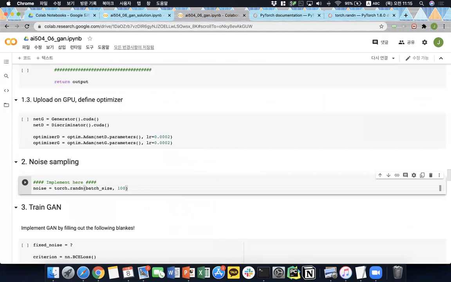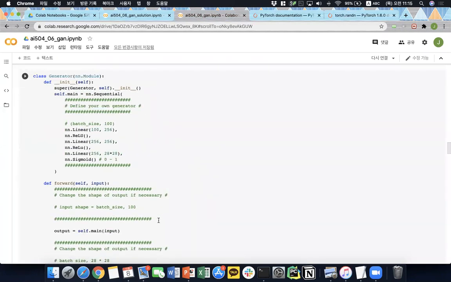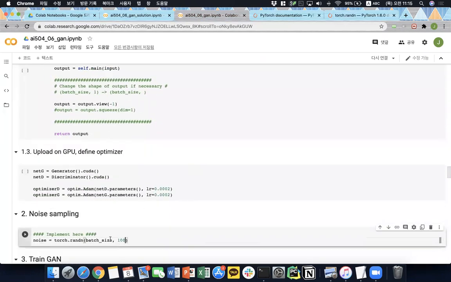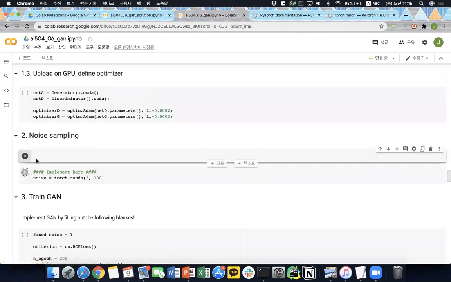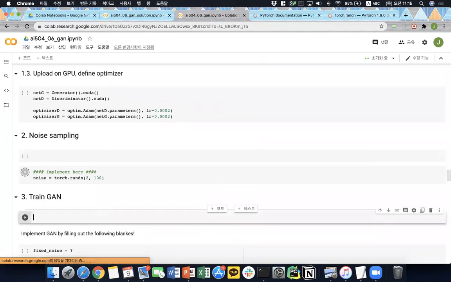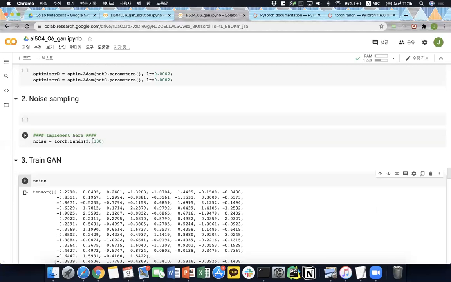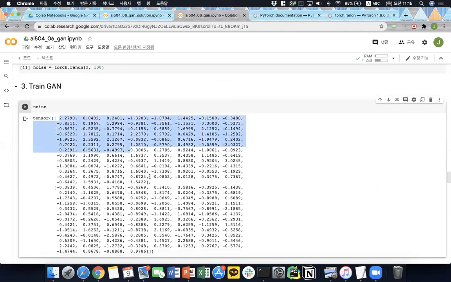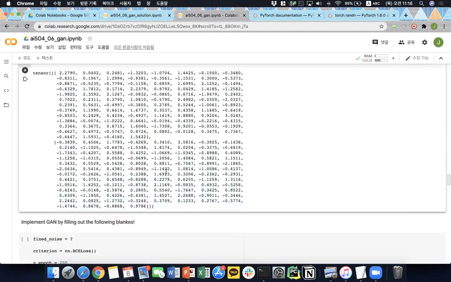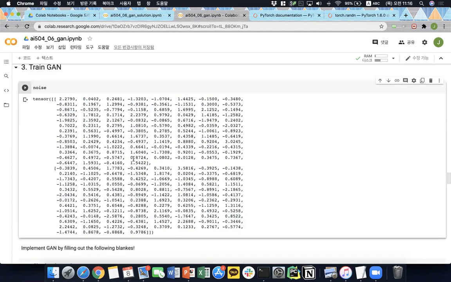So for example, we already defined that 100, right? So we are going to use 100, and in this case the batch size is 2, right? And then we will check how the noise is sampled. As you can see, we have a batch size of 2 with 100 dimensions. This is sampled from a normal distribution. Everything is random. And then this will be the input for the generator.